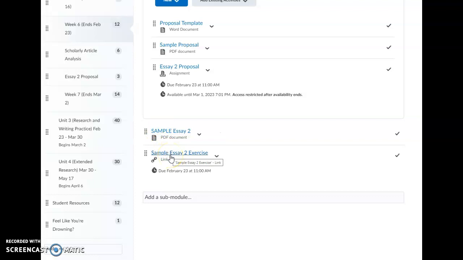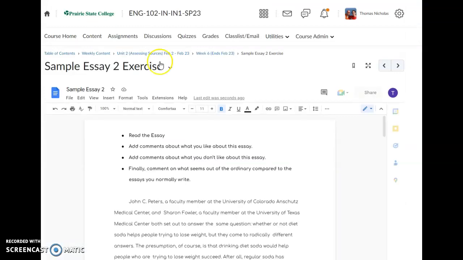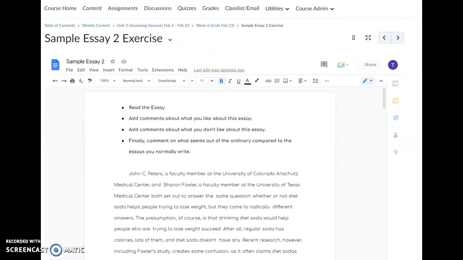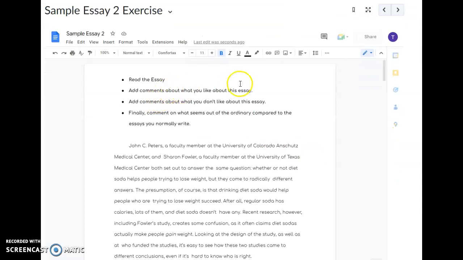This could be a group exercise, actually going to involve the whole class, not just your small group. If you click that link, you will get this. This is the sample essay 2. What I want you to do: read the essay, then add comments about what you like and what you don't like. Just as a reader, what do you feel like they do a good job with? What do you feel like they don't do a great job with? And then finally, comment on what seems out of the ordinary. How does this differ from the sorts of essays you've been asked to write in the past? Those 3 things.